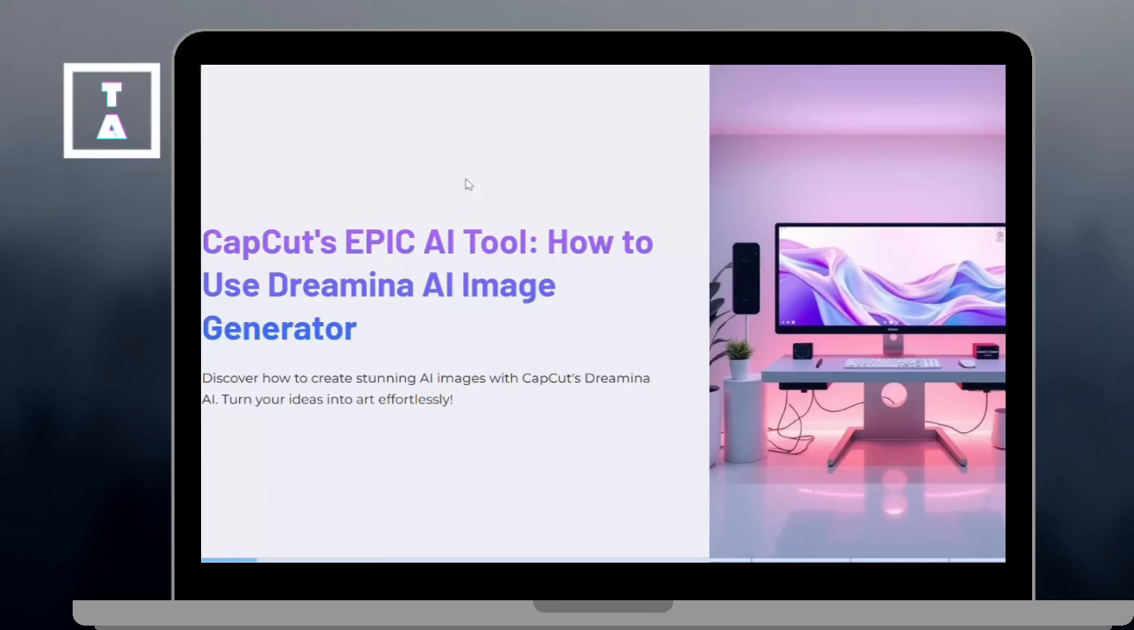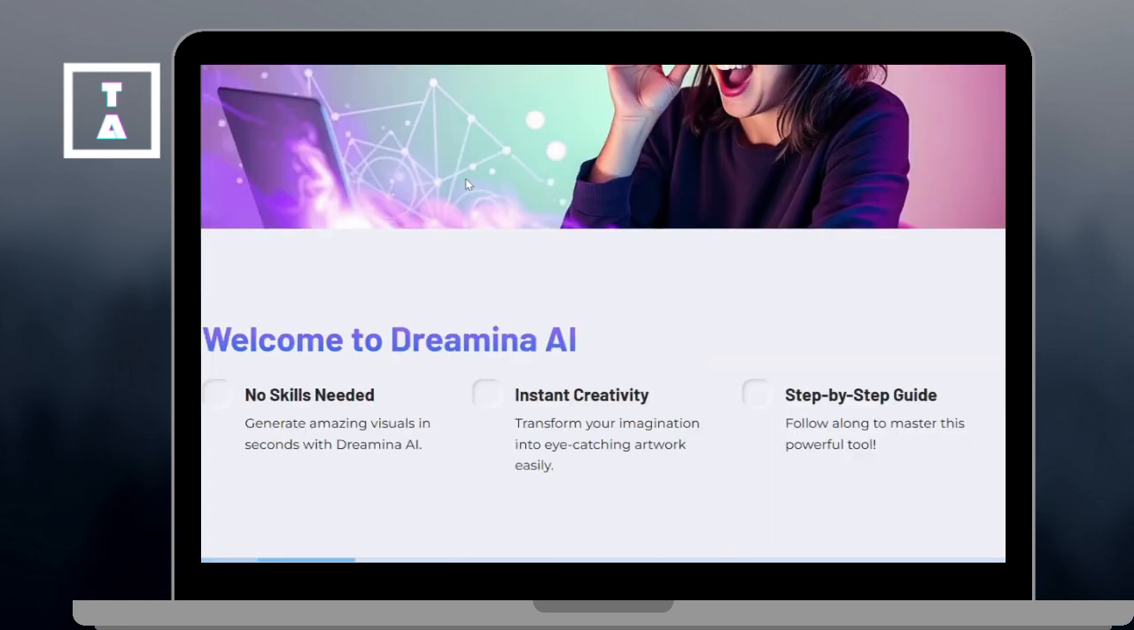Hi everyone! Want to turn your imagination into stunning visuals? CapCut's Dreamina AI lets you generate amazing AI art in seconds. No skills needed. Let's dive in.